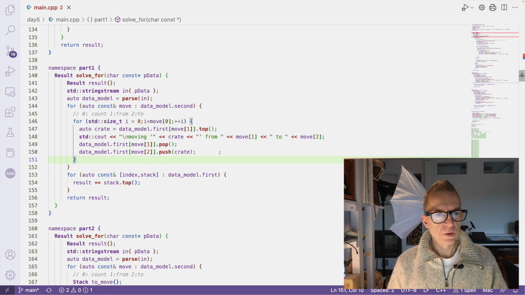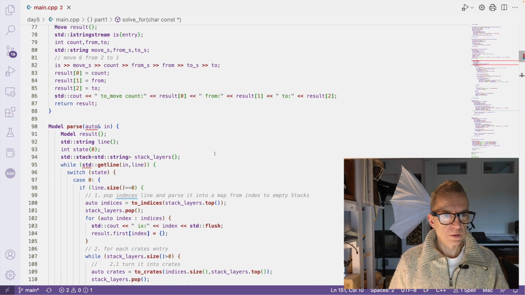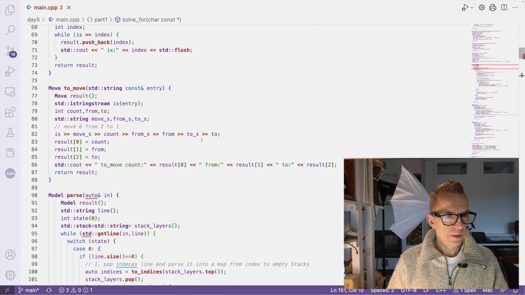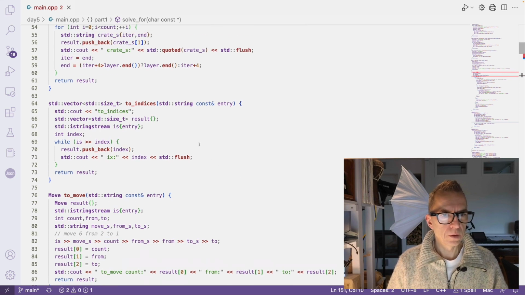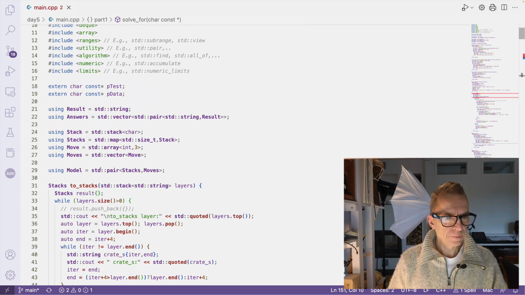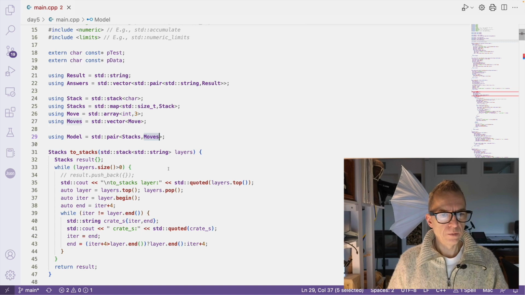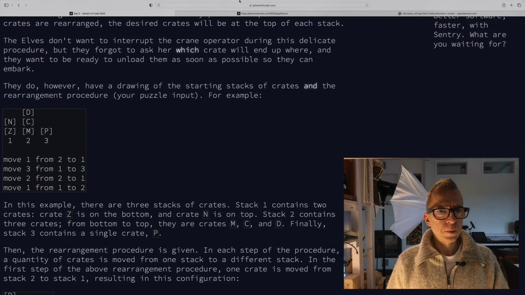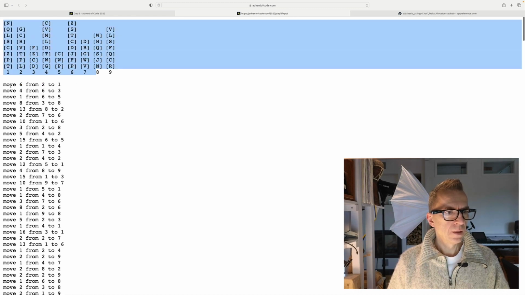Okay, so a little convoluted there, but let's look at the parse function, because that's where all the nitty-gritty things actually happen. That's the hard part of this problem, I think. So I defined a model like this. So the model is a pair, where the first part are the stacks and the second one are the moves. And that corresponds to the stacks here and the moves here.